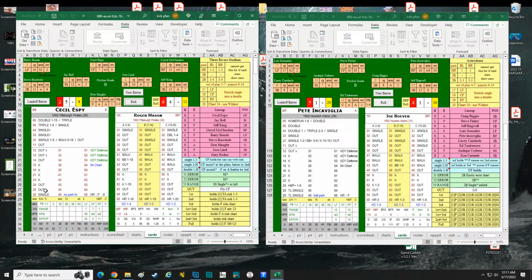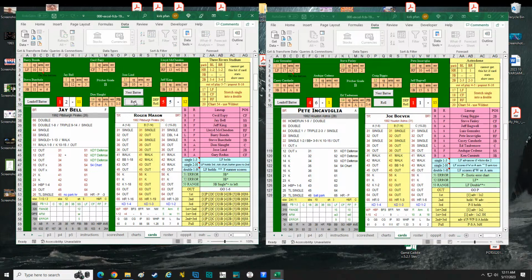25. It's out. Fly ball to center field. Next batter. One away. Runner still at second. Jay Bell. Roll. 12. Outs. It's a ground out with the runner at second. Right. So you're going to be ground out to the catcher. He's going to throw out the runner at first.